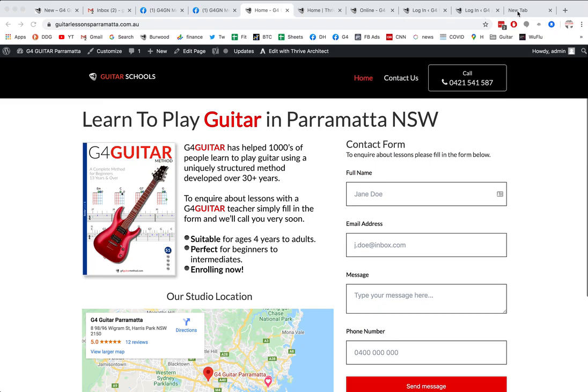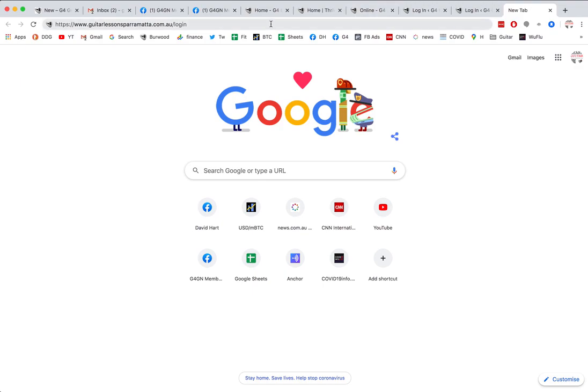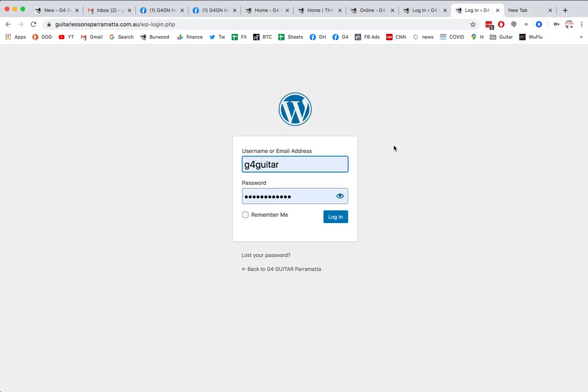So the first thing you do is go to login. You can see here I'm going to the Parramatta site. So if your domain there, in this case it's guitarlessonsparramatta.com.au, you then just add that login extension, and that will take you to the login page, which will come up looking like this, where you need to put your username or email address and your password in, and then you click login, and that'll take you to the dashboard.